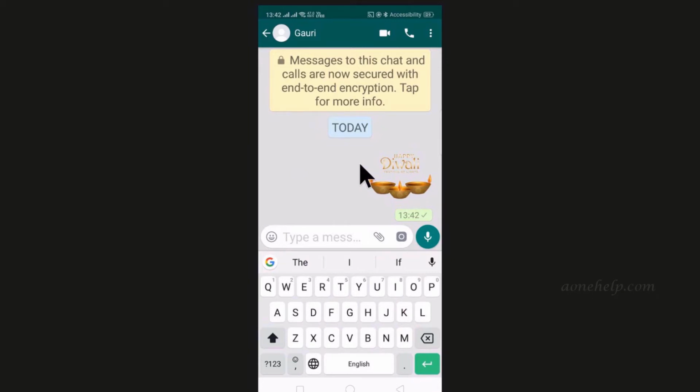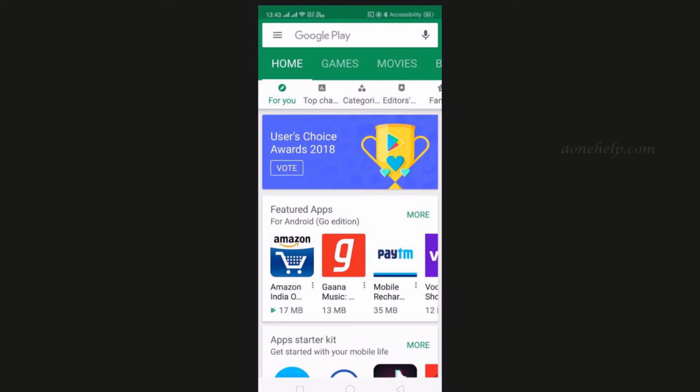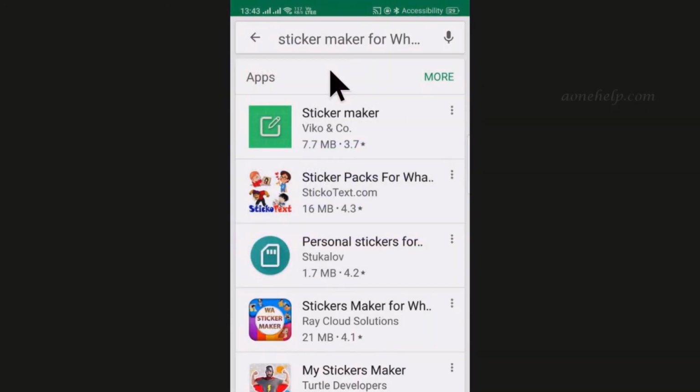We have seen the process of using, downloading and arranging the stickers. Now let's understand the process of creating stickers. For this, a third-party app will be needed, so let's go to Play Store. Let's search for the app Sticker Maker for WhatsApp by Vico & Co.